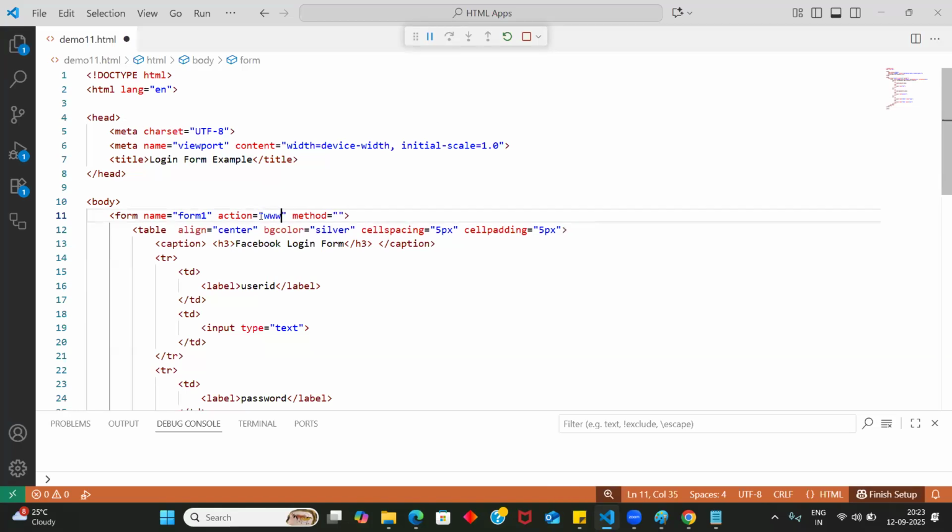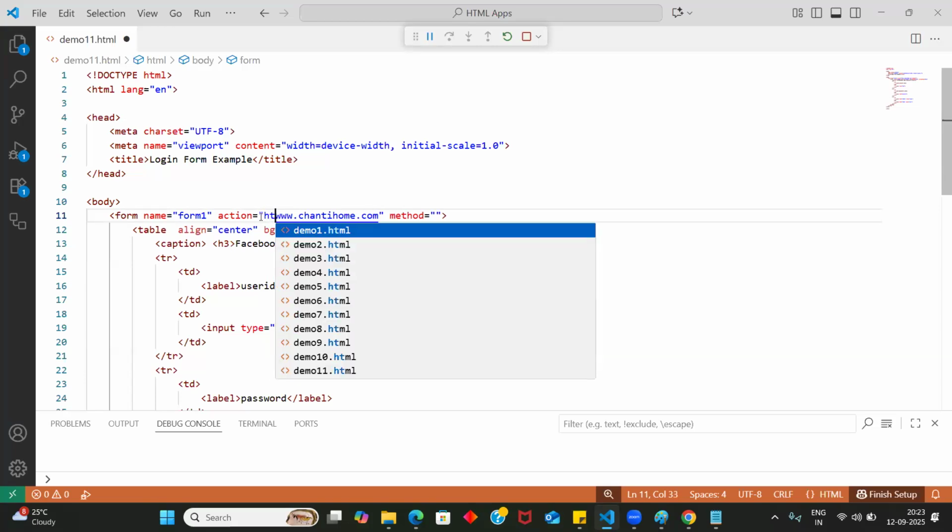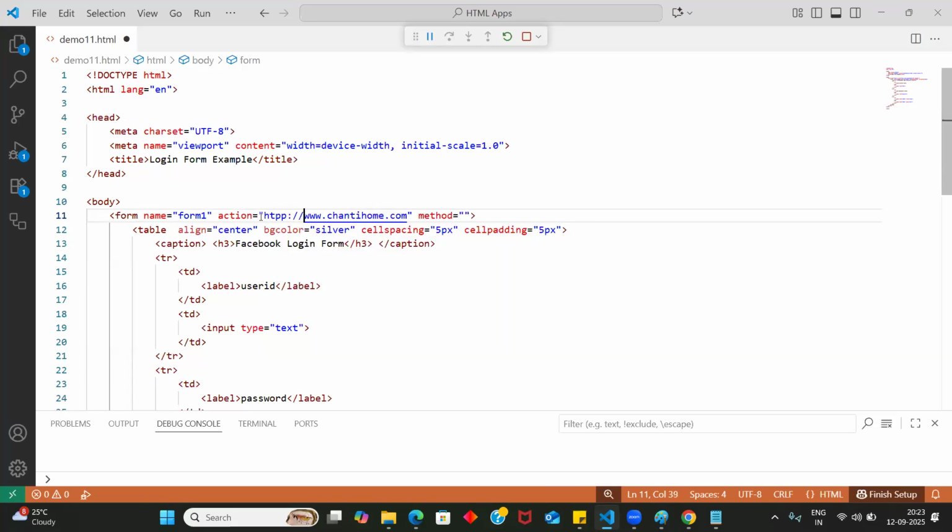But just for practicing purposes, I'll do something like this, guys. This page is not there, but just imagine it's a server page. Let me write http://www.chanti institute. Just for example purposes, I'm writing it. This website is not there. It's just a dummy I have written.